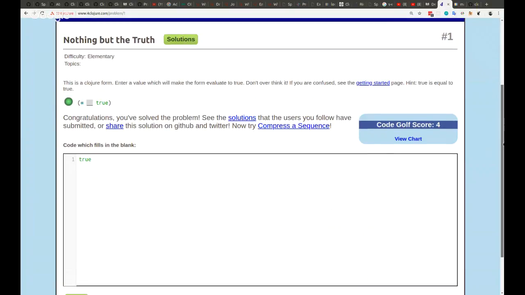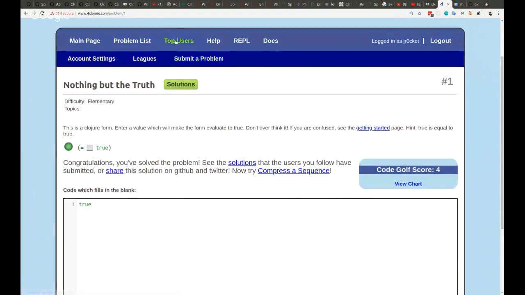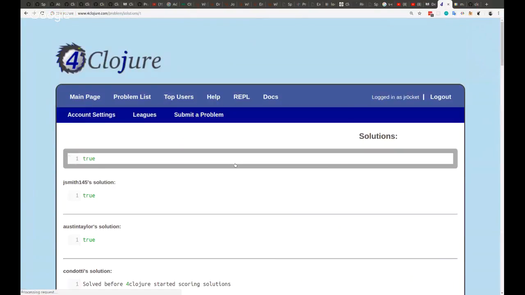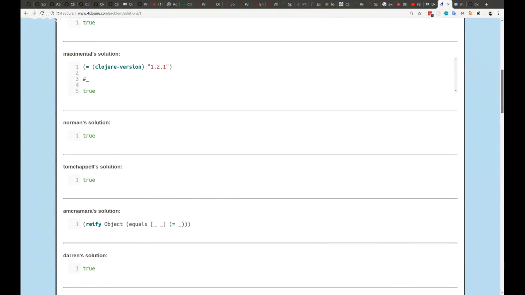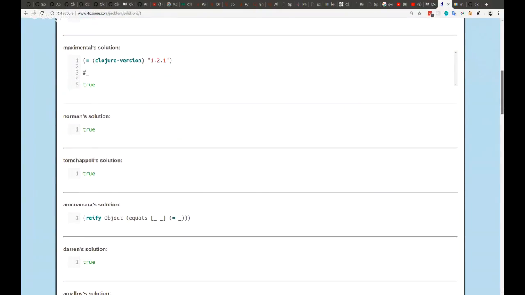If you follow people, so in this top users list, there's a whole bunch of people you can follow, and if you go in and select them, then you can actually go in and see their solutions as well. So we're not really going to learn much from this particular solution because everybody's probably going to use true, although occasionally people will use interesting things as well. So true.